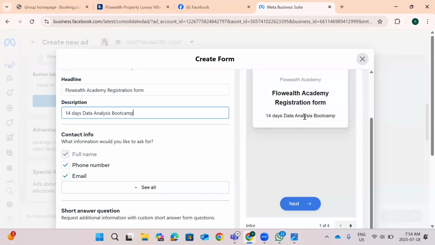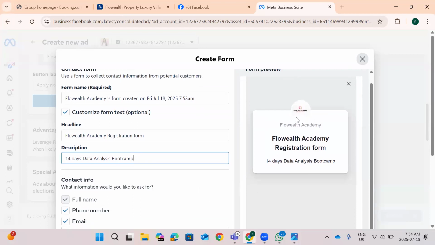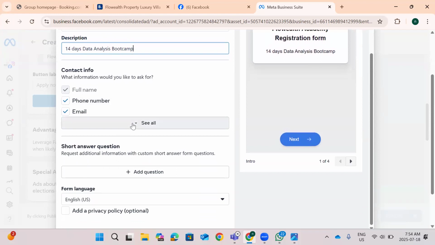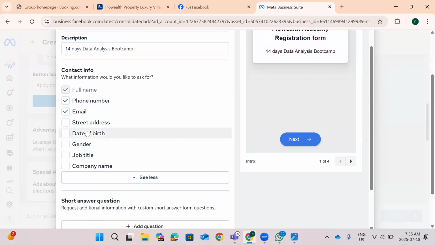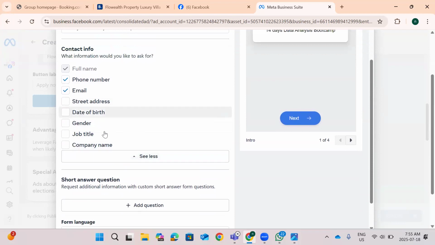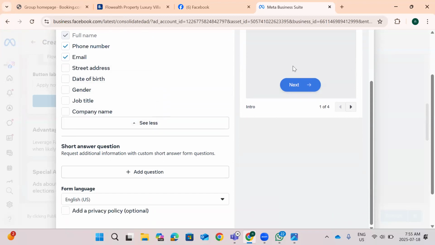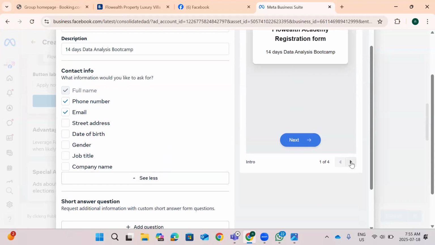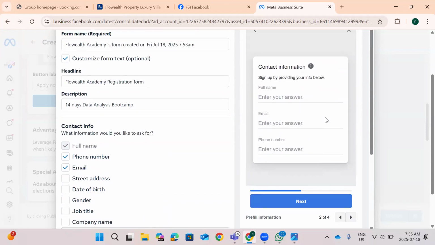Okay, so the form looks like this. We took the logo. Okay, so let's just see all. They also have other options that you can go with, right? Do I need their street address? I don't think so. Do I need their company name? No, I don't. Now, let me see this. It's giving me one of four.